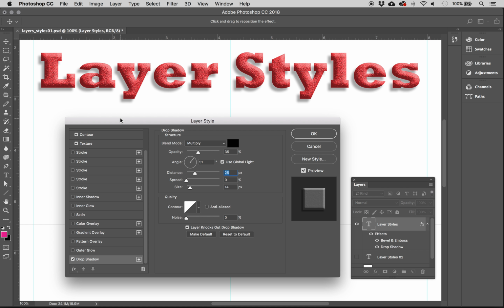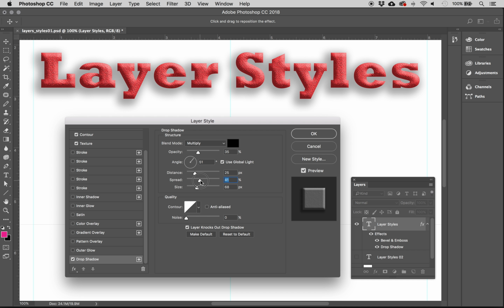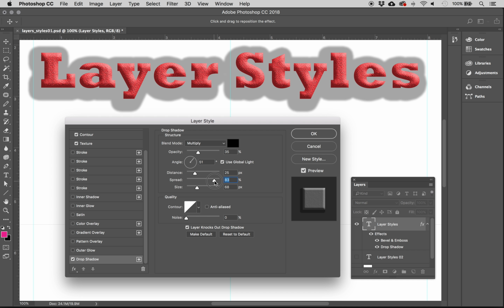Now spread is relative to the size of my shadow and how it softens over the area. So I have to increase my size to see better percentages of spread when I'm working with a small amount of drop shadow. So I'm going to make my drop shadow larger and fuzzier, and then when I change the spread percentage, you'll be able to see what it does more.